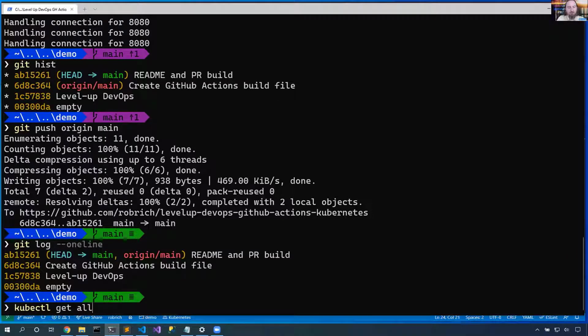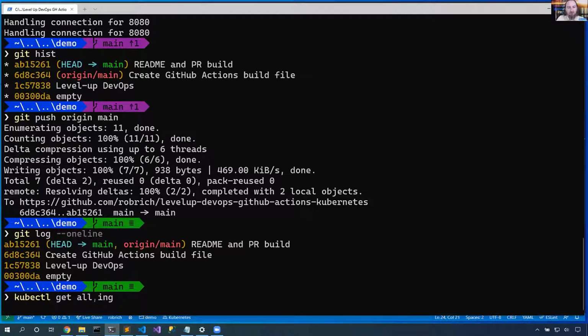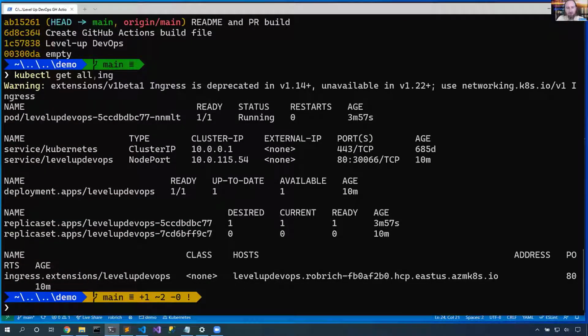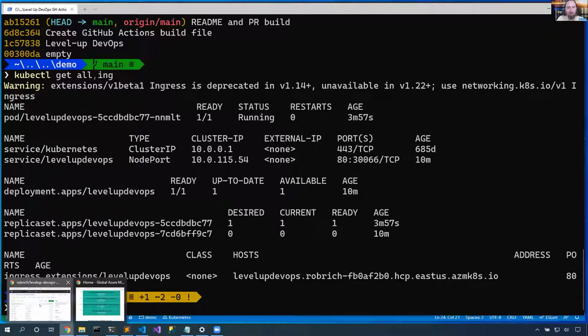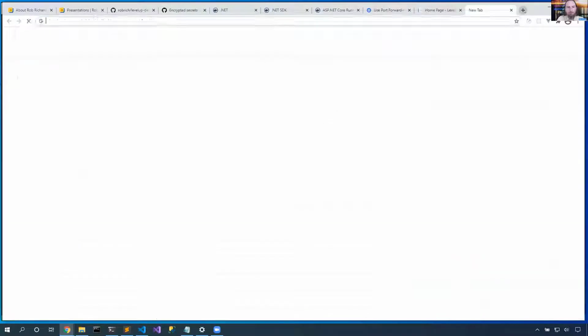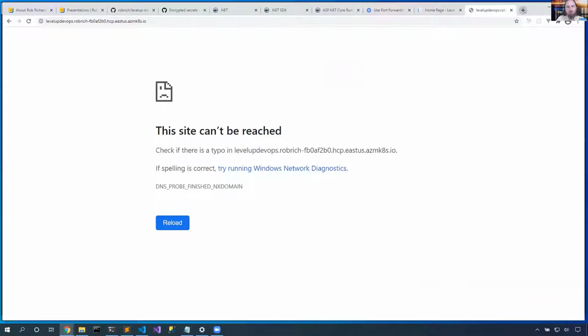kubectl get all. Let's see if DNS has propagated yet. Let's go to this site. Nope. DNS has not propagated yet. But that was so much fun.